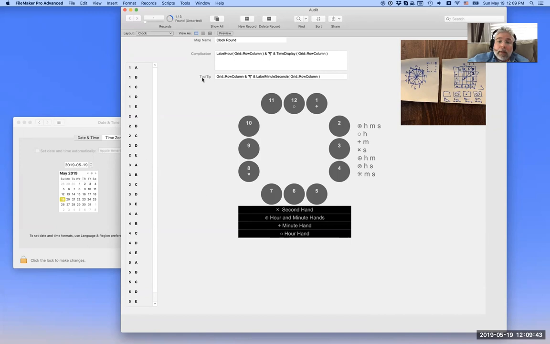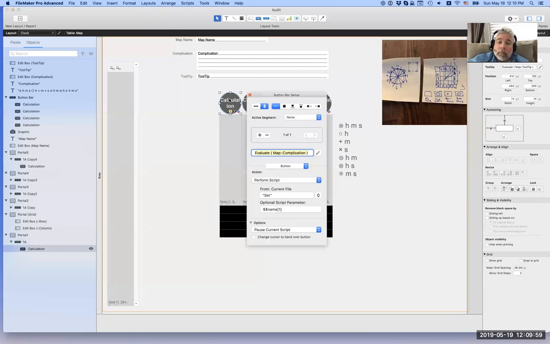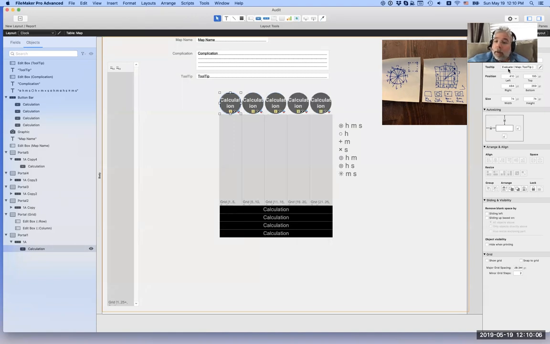And then what I've done is I've made the complications. There's the main complication and then the tooltip complication. I've made them separate so you can evaluate them. If we click on the button bar, you can see we've got evaluate the map complication, and for the tooltip, I've got an evaluate map tooltip. So basically, it's really nice and portable, really easy to maintain and manage. You're really just managing the clock itself.